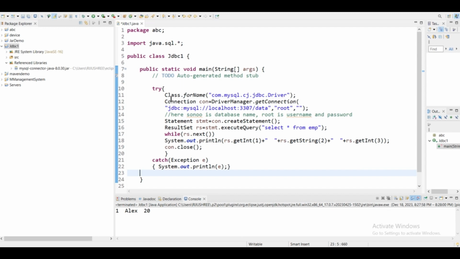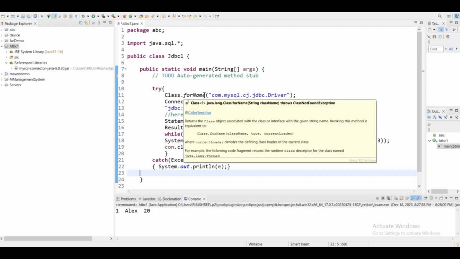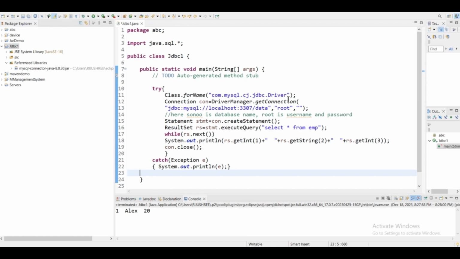For that, we have a class called Class, and this class contains the method forName, and inside that we will use com.mysql.cj.jdbc.Driver. This driver is contained inside the MySQL connector Java jar, and we will use this function to load the driver. After that, we will create a connection.